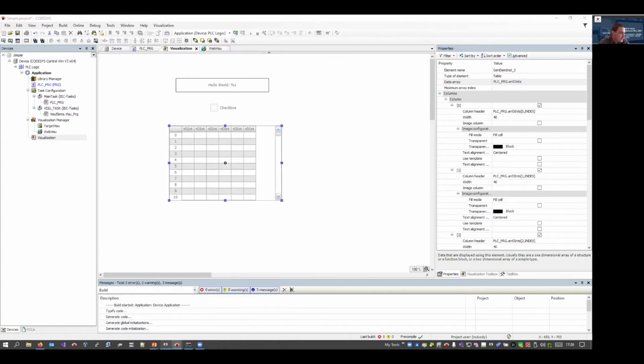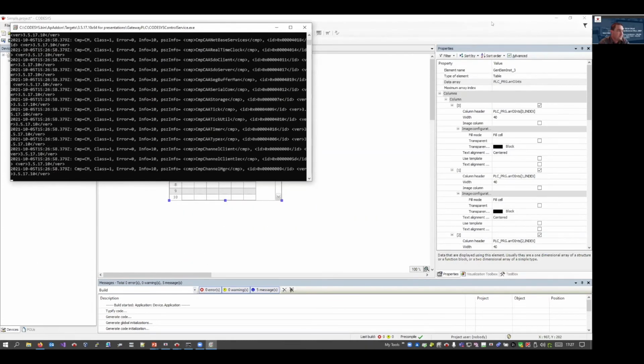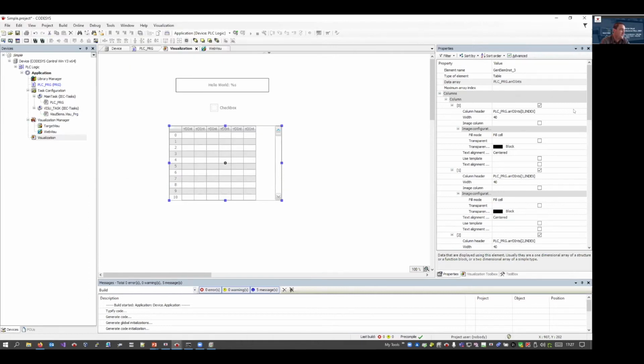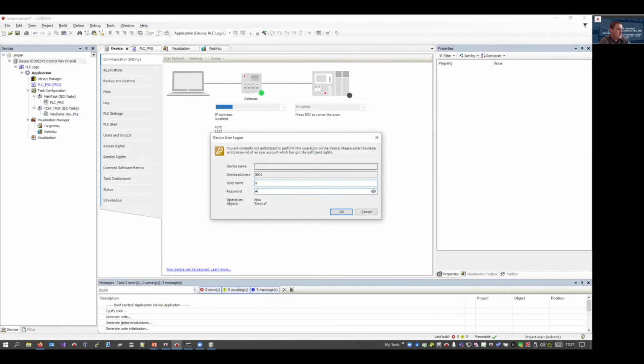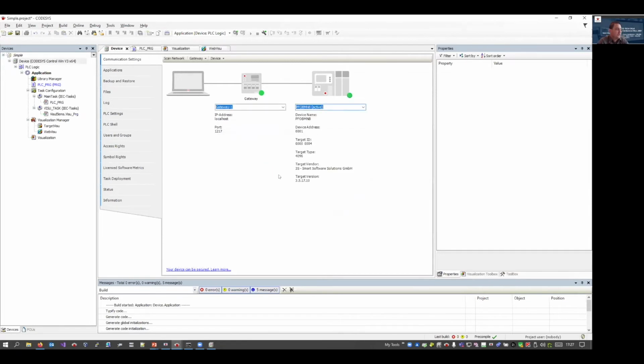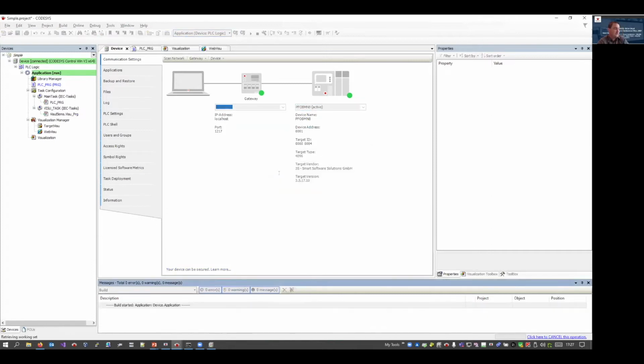For executing it, I need a runtime system, which I just use the local soft PLC. And then we can start downloading this application. So I connect to my local soft PLC, enter the necessary login credentials, and then I can do the download of the application together with the visualization we created so far, and then we can have a look how it is presented in the online mode.